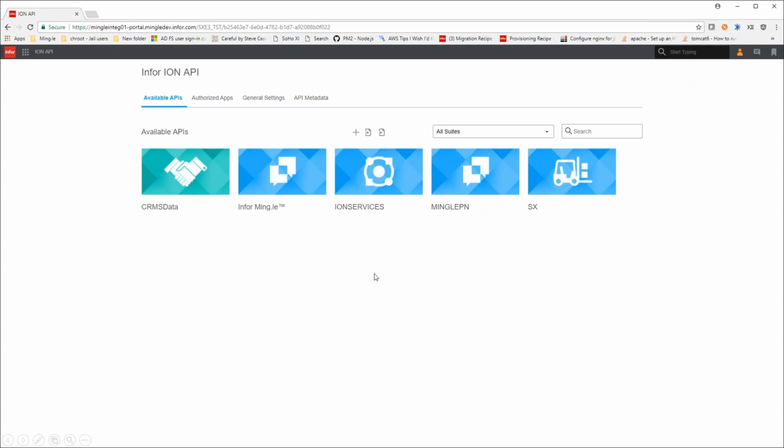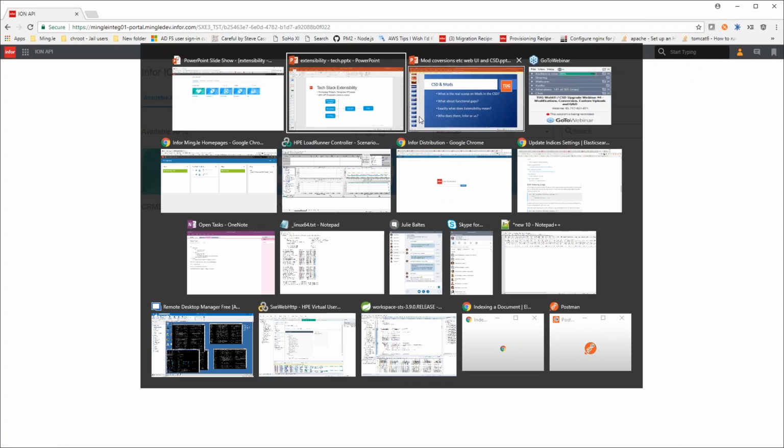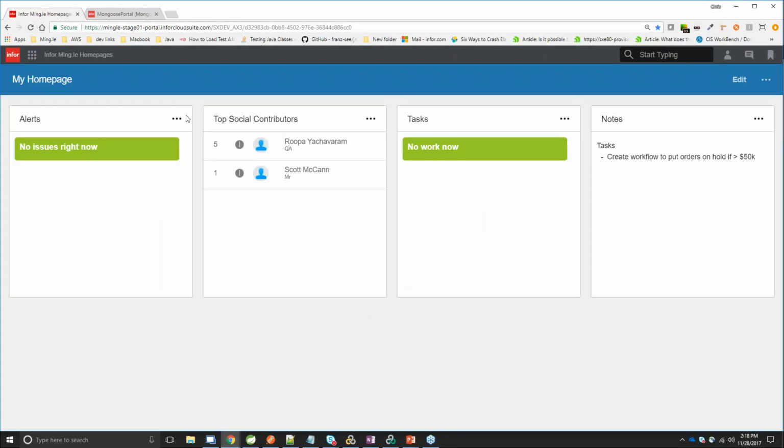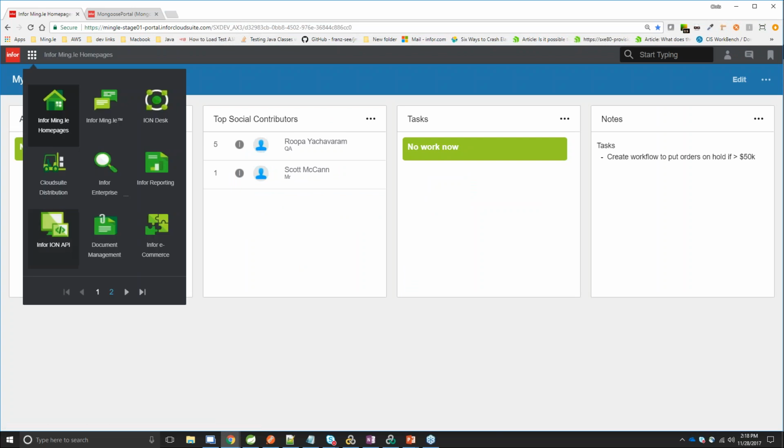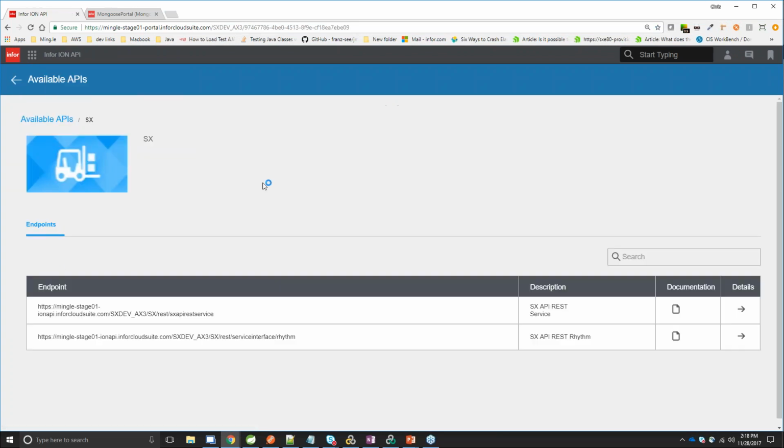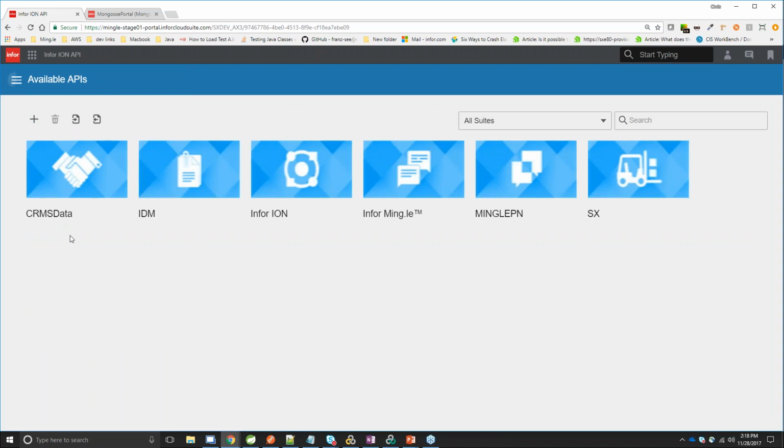And instead of sitting on more screenshots, I'm going to jump into Cloud Suite Distribution and give just a really quick tour, since I've talked a lot about the ION API, really what the ION API is. We have several APIs that are available. Really the one I was going to talk through was the SX API.